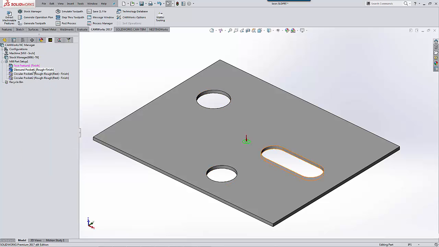So you have an obround and a circular. So you would save the operation plan for obround, then you would save the operation plan for the circular pocket. And that's all you have to do, because it looks at the geometry and the size and then it updates accordingly.